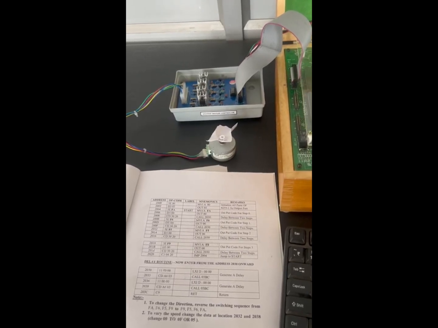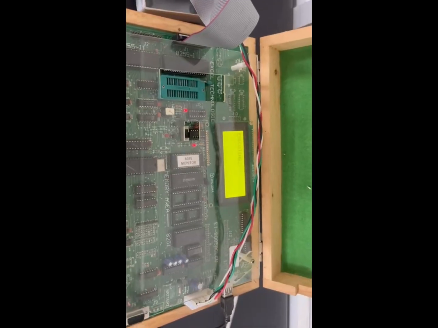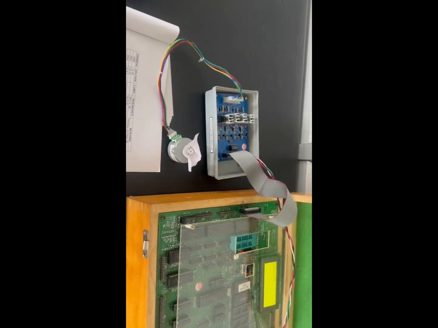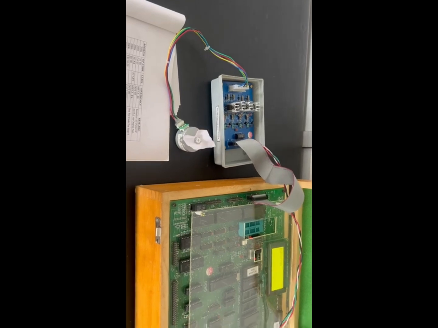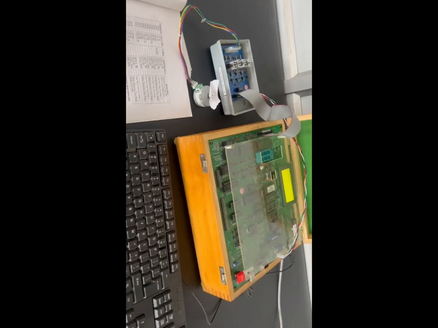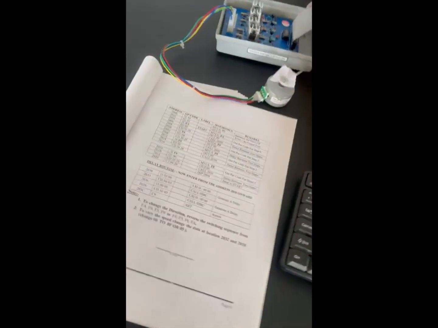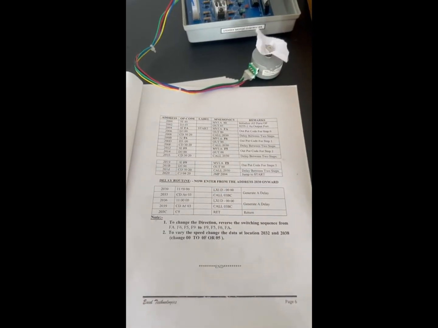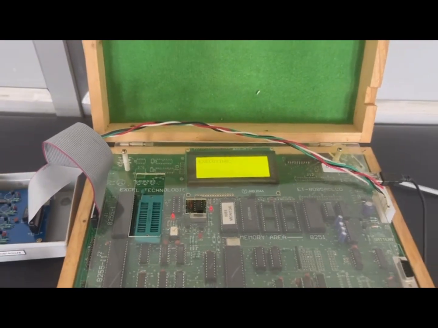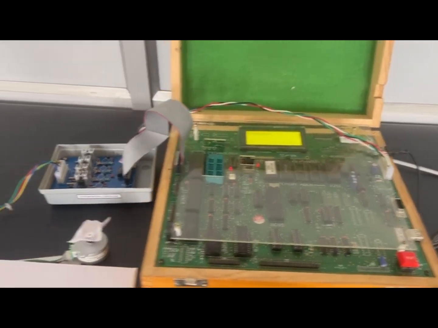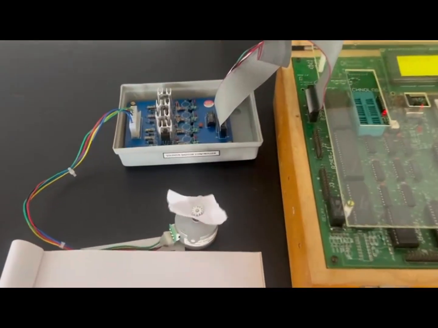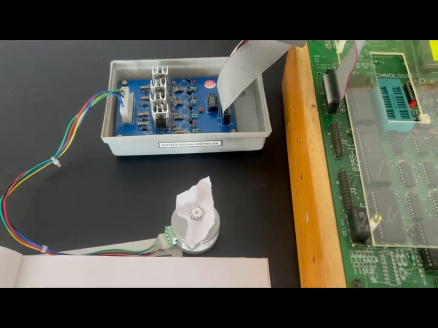Now, I will demonstrate speed control. I increase the delay value stored in memory and run the program again. The motor rotates faster. This proves that speed depends on the rate at which pulses are applied to the motor windings. To conclude, in this experiment, we successfully interfaced a stepper motor with an 8085 microprocessor kit.